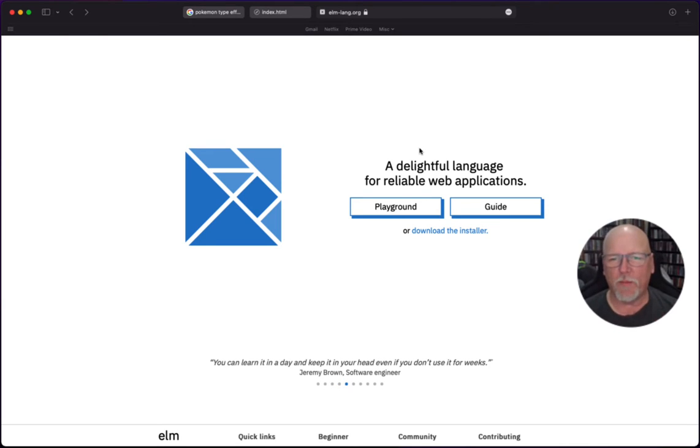I'd like to welcome you today to a little experiment I'm going to be doing here with the Elm programming language. So, let's start off with what is Elm, and then maybe we'll talk about what I'm planning to do. Of course we will. So, Elm, one of the best descriptions I have for this is right on the Elm language website. A delightful language for reliable web applications. Reliable web applications. That's actually very true.